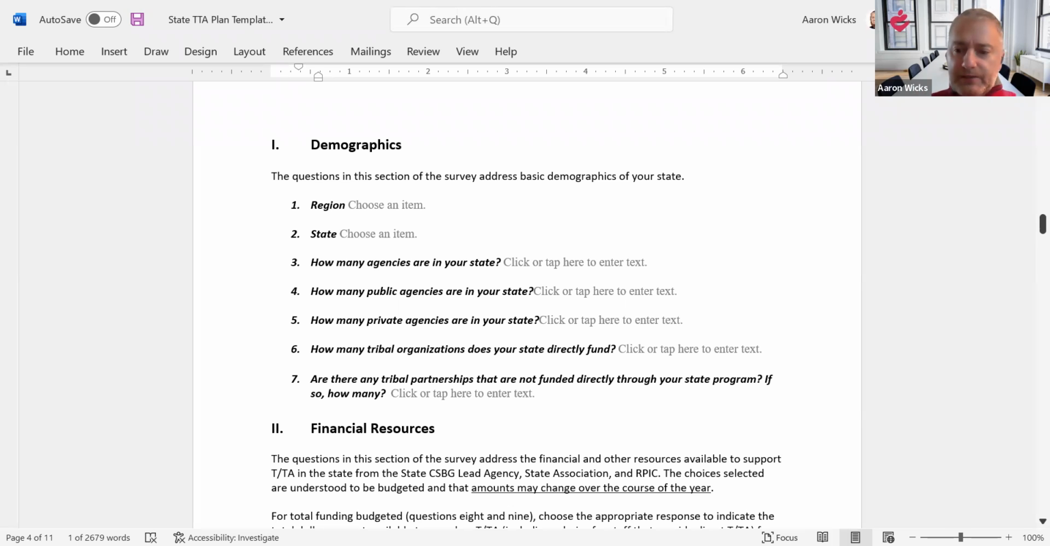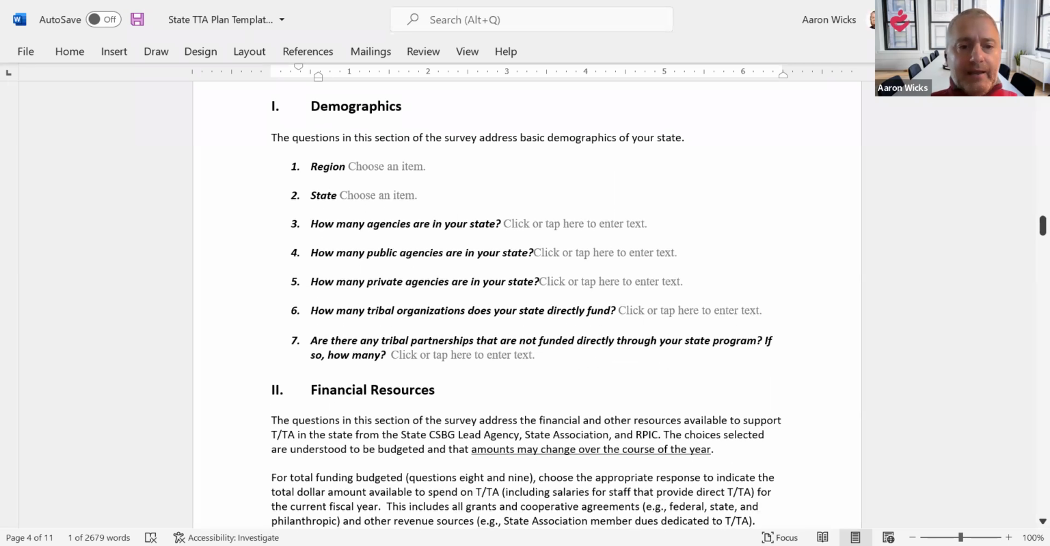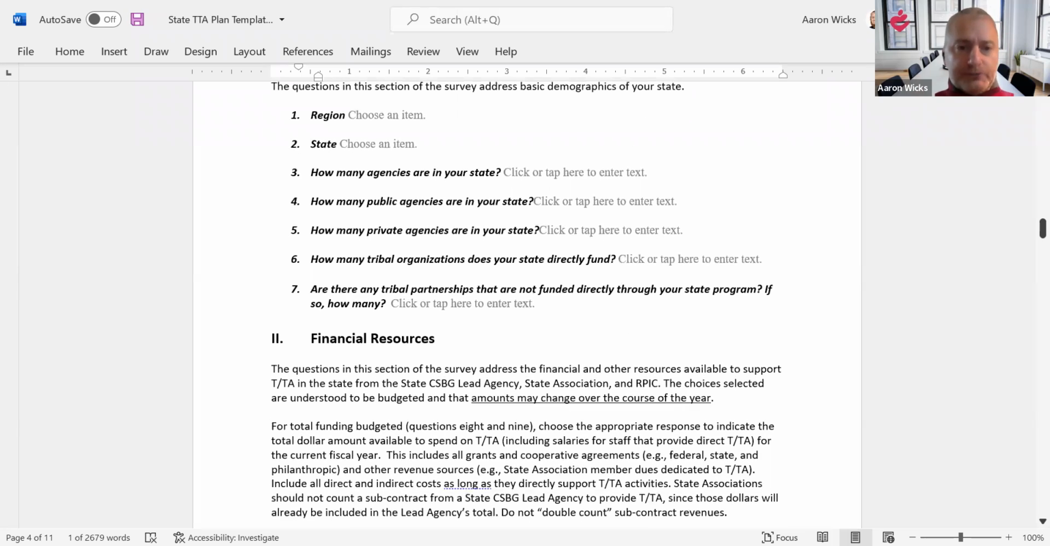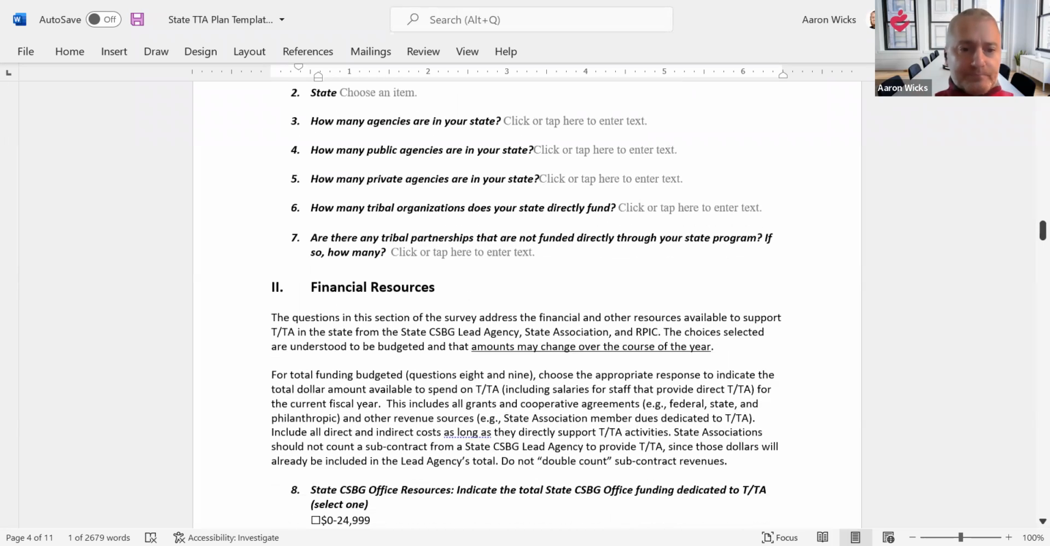As I said, the survey itself, the content of what we're asking for, is very similar to the past. The first section we call demographics. This is really just information about your state so that we can put all of the data in context. And again, this Word document has all of the questions, but you don't need to enter information onto this Word document. The information should go into the SurveyMonkey. This is just to give you an idea of what questions are going to be on the survey.